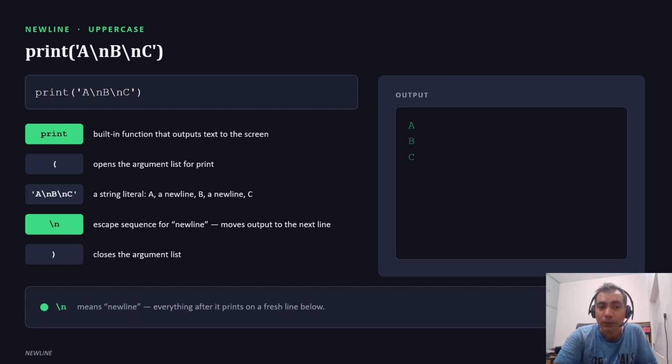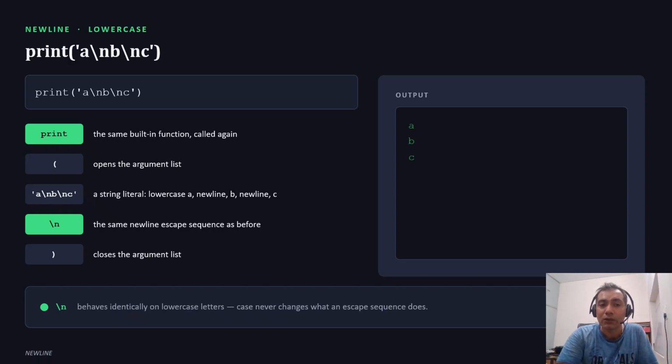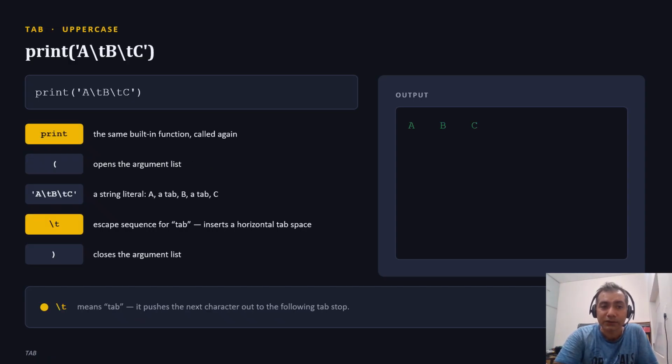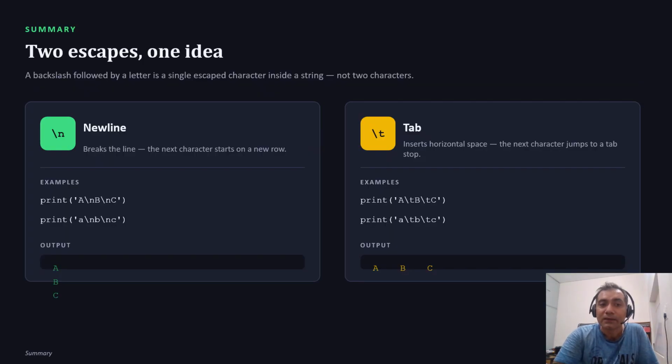And the escape sequence here we are using is \n, which is coming to the next line, and then we are closing the argument list using the closing parenthesis. So this is the similar instruction we are using with the lowercase, and similarly the third instruction that we are using is \t for horizontal spacing with the uppercase ABC, and similarly with the lowercase ABC. So these are basically the 2 escape sequences that we have covered.